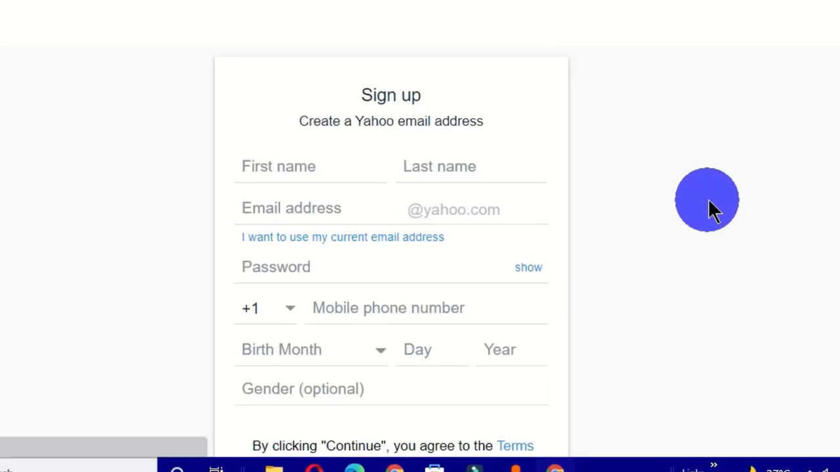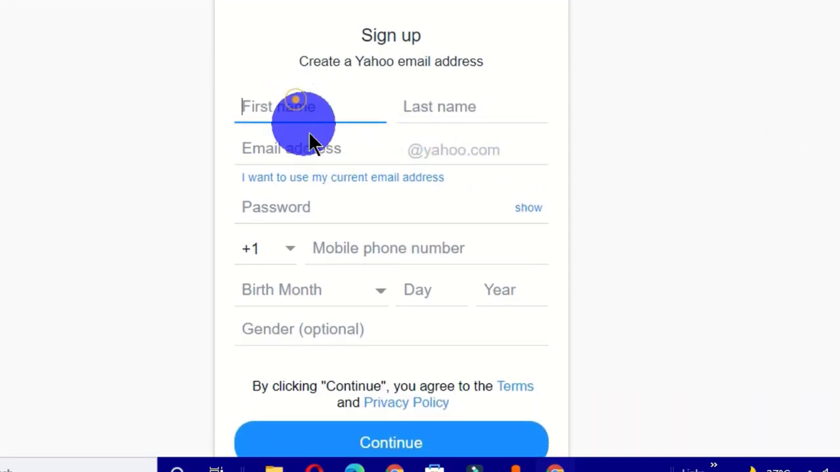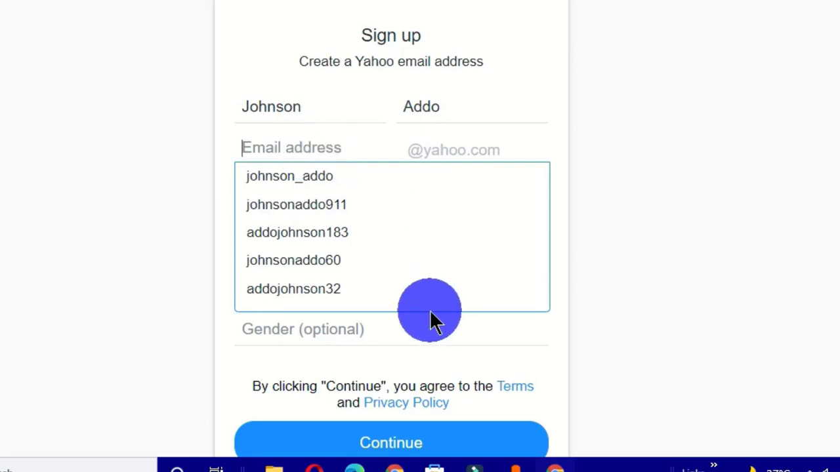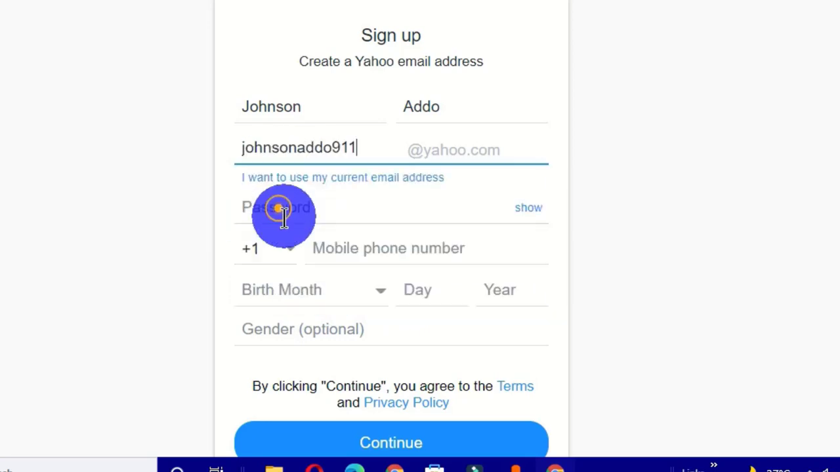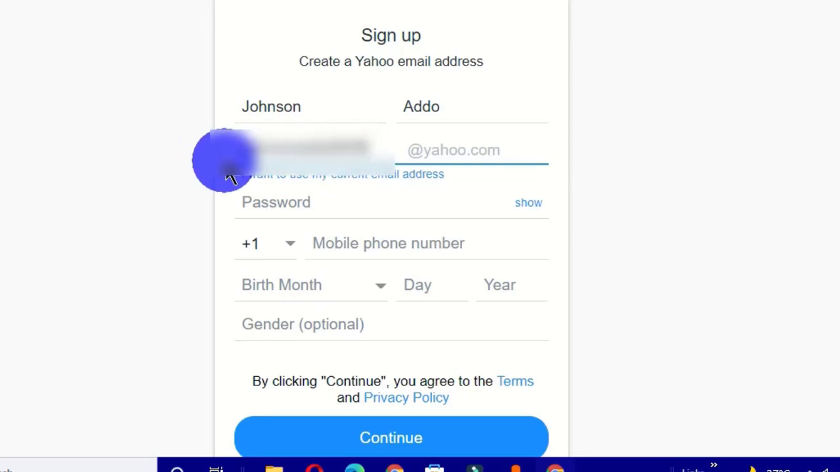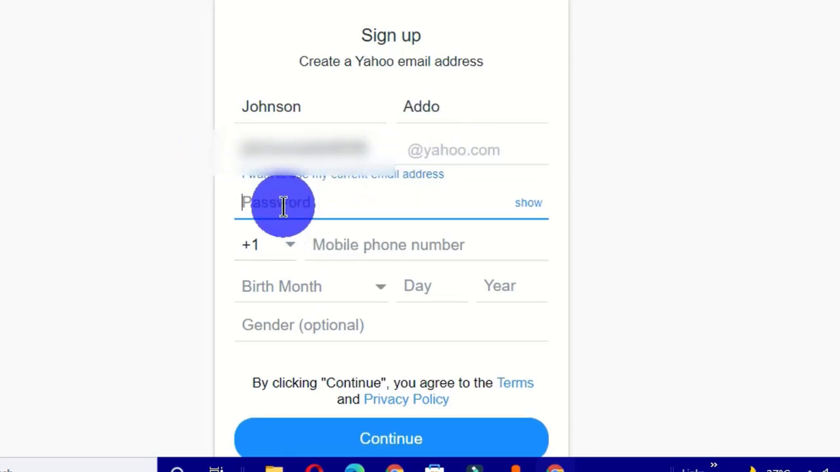And you're going to have the same template, and this is where you enter your first name, your last name. So let's do that. Now when you click on this field, it gives you these options, and if you are satisfied with these options, you can select any of these options. But if you want to enter your own email address, you can erase and type. Then you type your password for this email address.